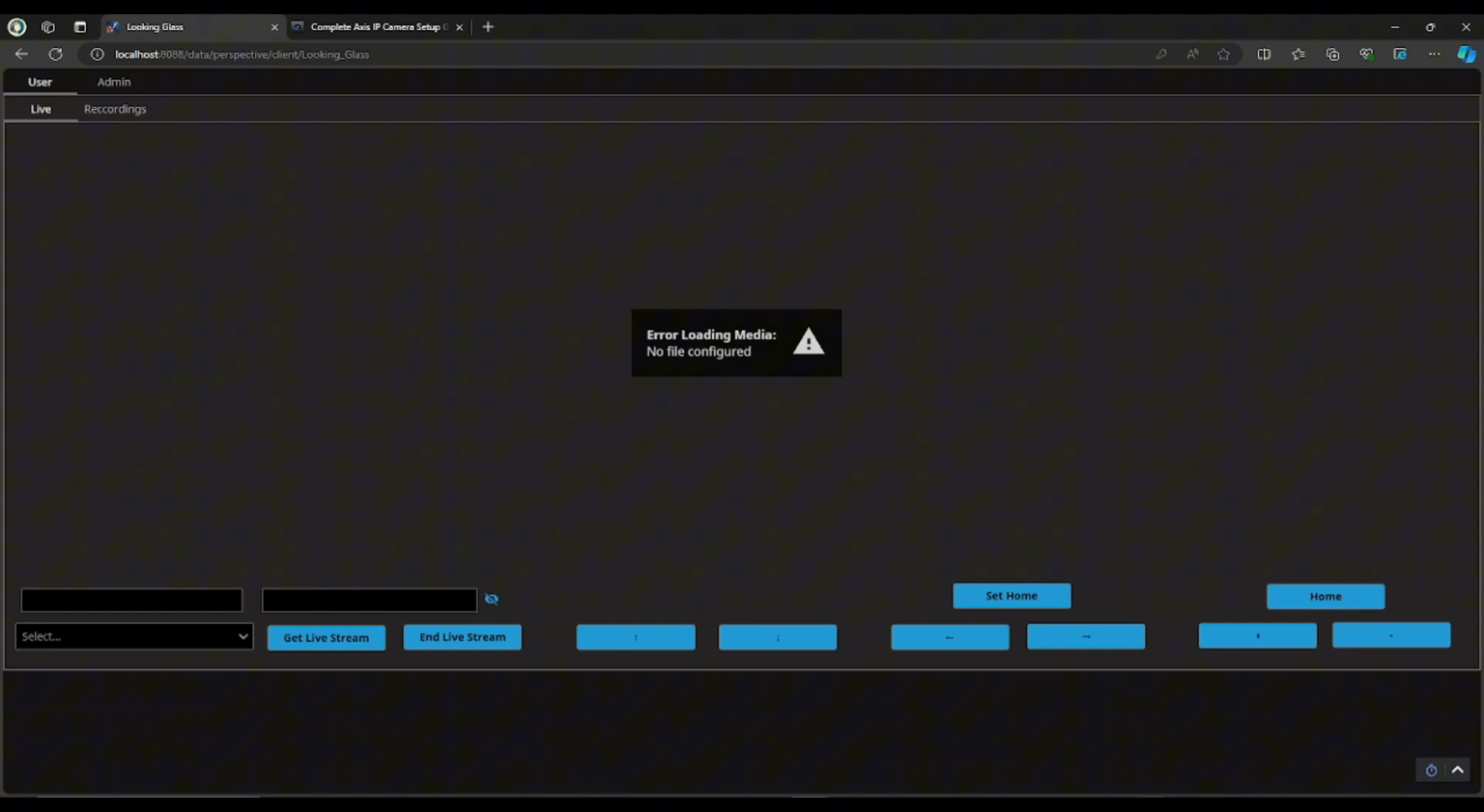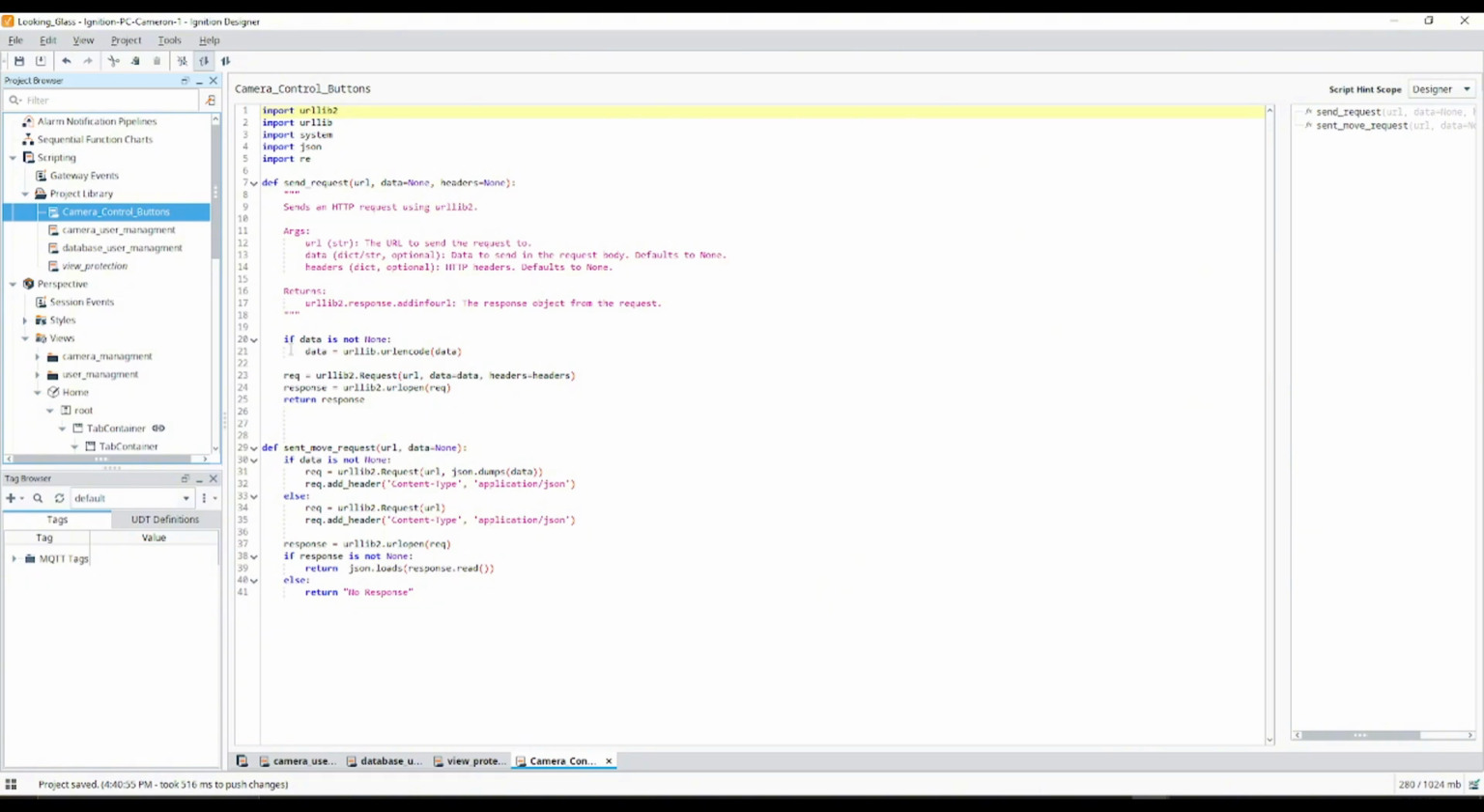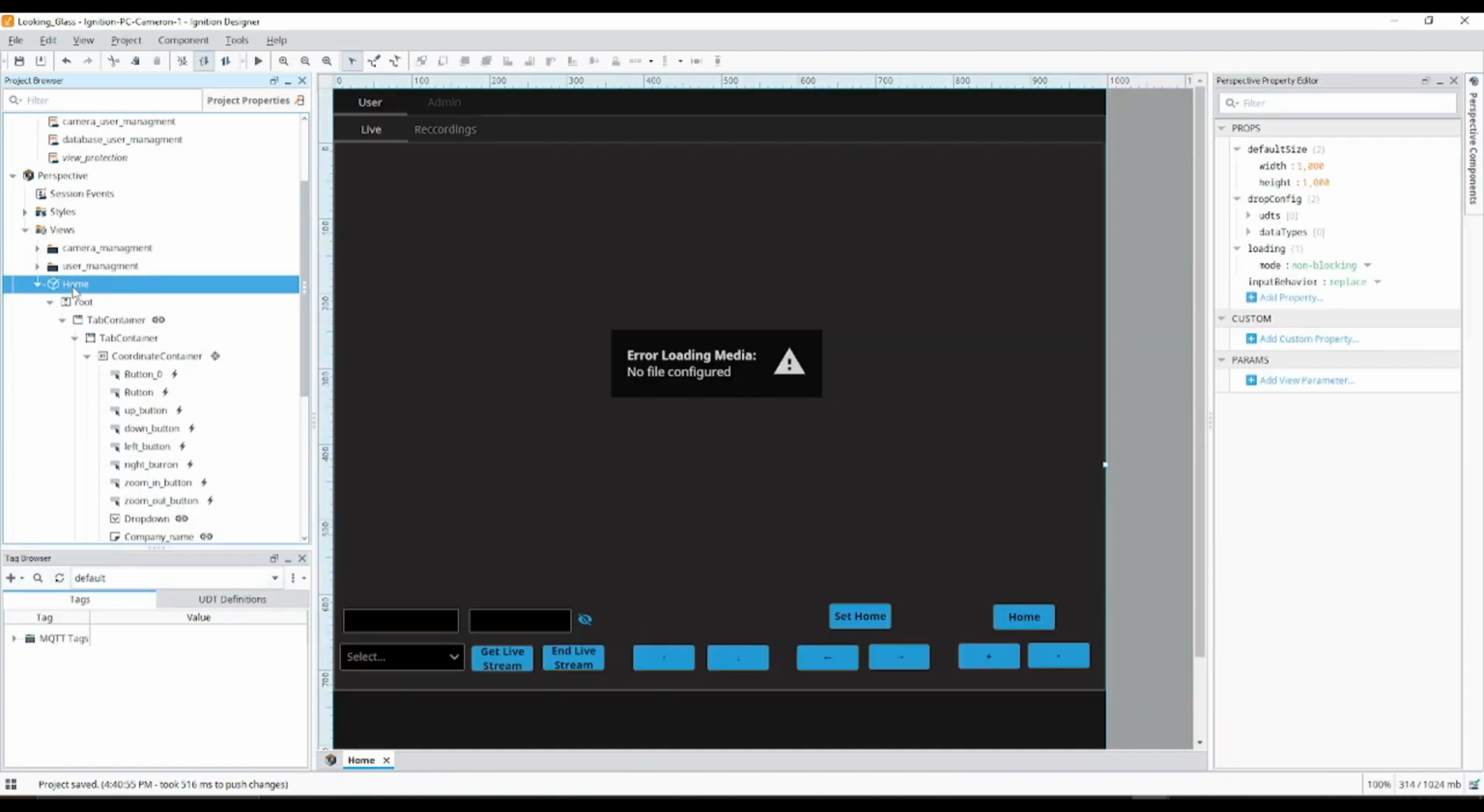And so all of that is obviously in the Ignition device and code itself. All of these are just functions to interact with the camera, to either send or retrieve requests, but mostly to send. And all of these will do what they say. This one, all of this has to do with moving the camera. All of these camera user management has to do with managing the cameras. The database user management has to manage the Ignition project. View Protect just determines who can have access to which pages and who doesn't.